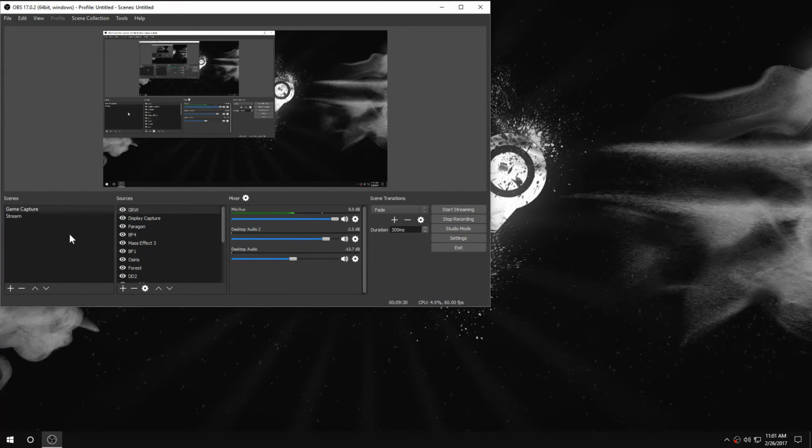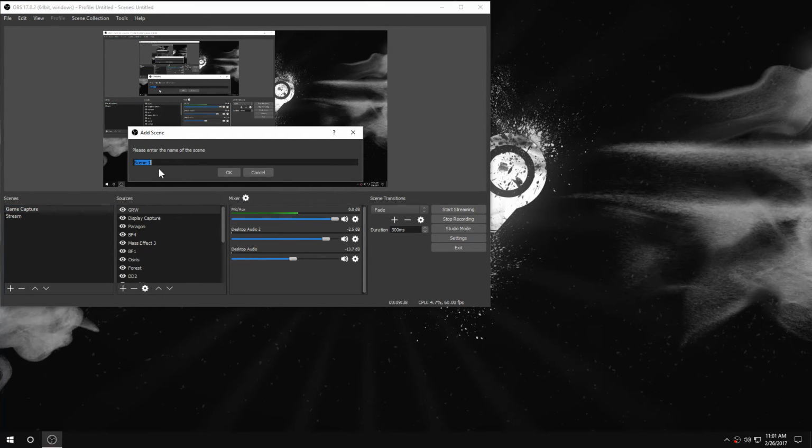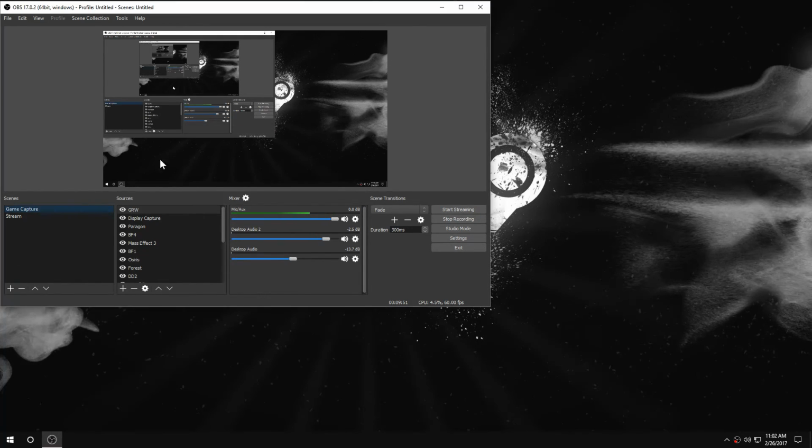Alright. And for game capture, you want to say this is all blank right now. You want to right-click, add. You name the scene like this. I named the first one game capture, and then I added a second scene. I named it stream, so I got 2 different profiles going on. I could just switch to whichever I need depending on what I'm doing. Go ahead and cancel it.